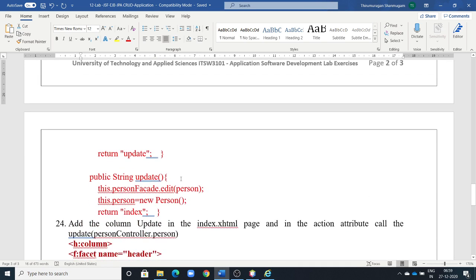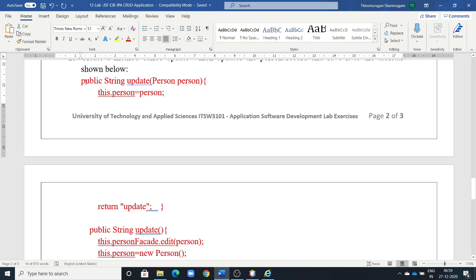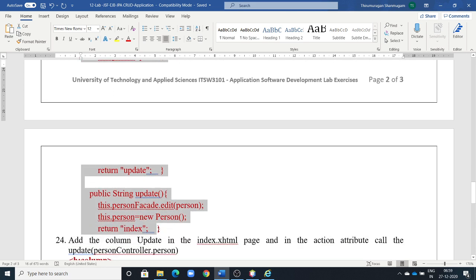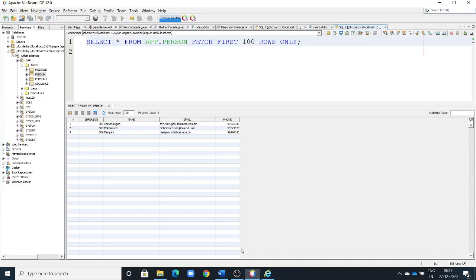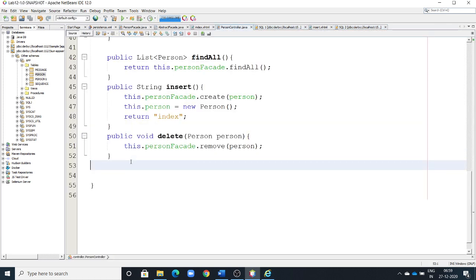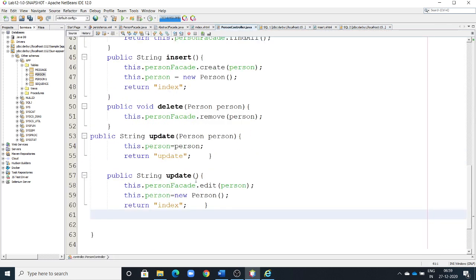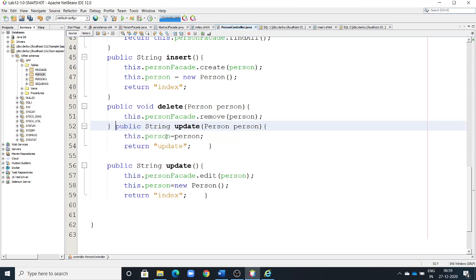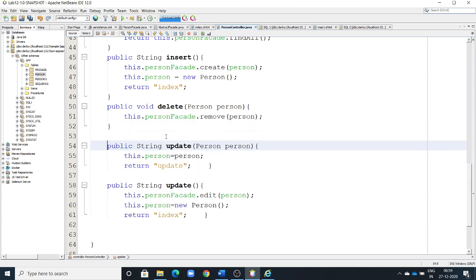Is update. For that update we need two methods. I'll update and show you why we need two methods. See that both have the same method name, only the parameter is different. That is, we are overriding.